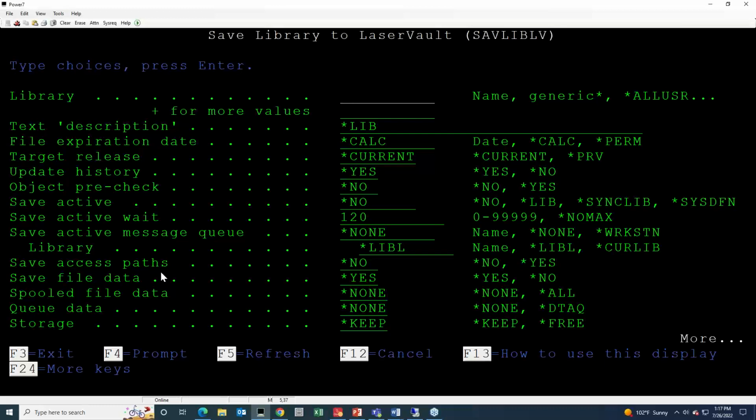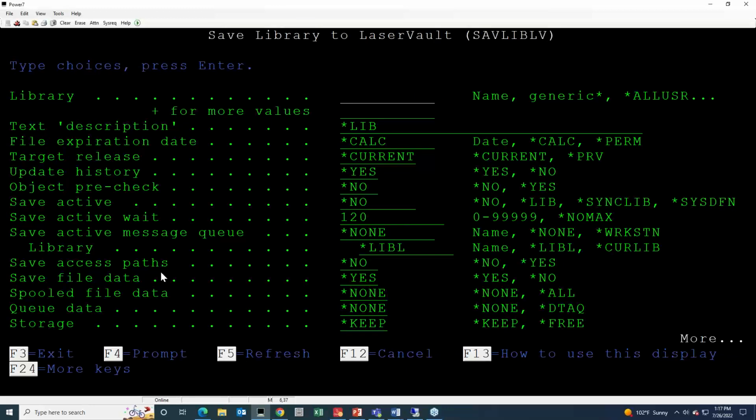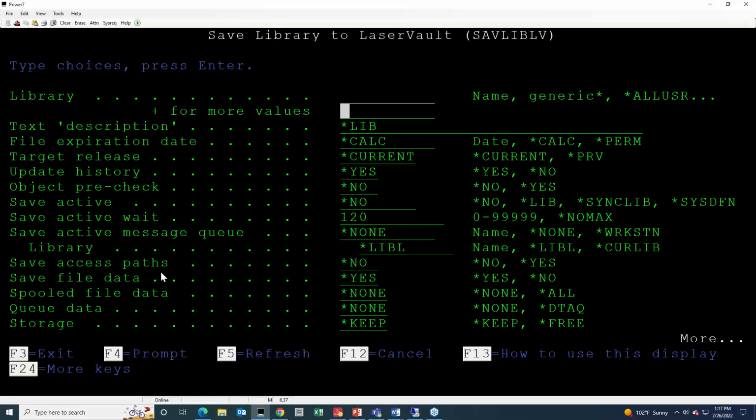So save libraries, you're able to choose all user, IBM, or non-sys. Non-sys is both all user and IBM. If you hit the plus value here, you can specify which libraries you want to save. So you can save a list of libraries. So this is save lib LVs. You can see it's pretty similar to save lib to tape. You have save while active here.